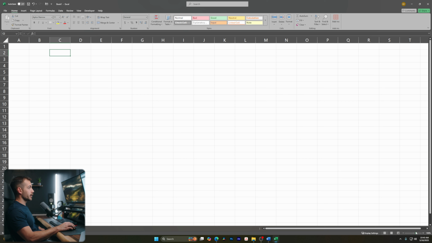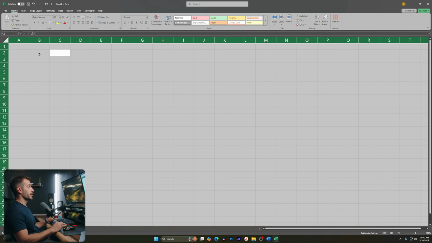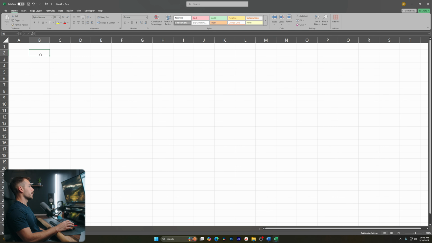This helps us to have a much clearer view of what you're doing, especially on a larger monitor like this. Now, one more thing in terms of selections, we can do Control and A, and that's going to select absolutely everything on the sheet.